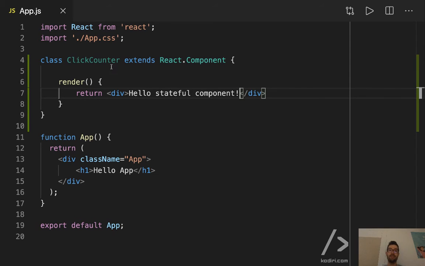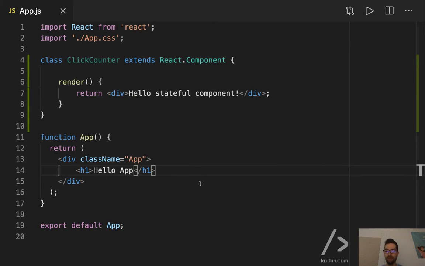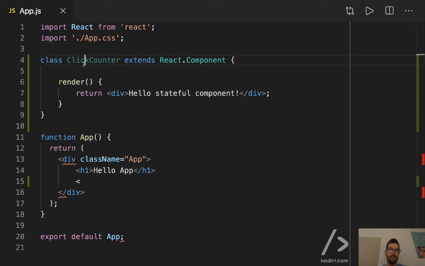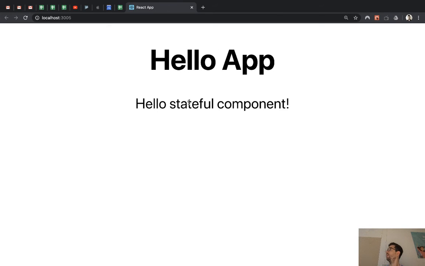So can anybody figure out how I can display that message on the screen? You have to call your class ClickCounter in the app. Correct. How do we do that? I guess just anywhere in between the divs. Yep, just a new tag. We showed that last week when talking about how to create a component. That's it. So if we do that and go back to the browser, you see?